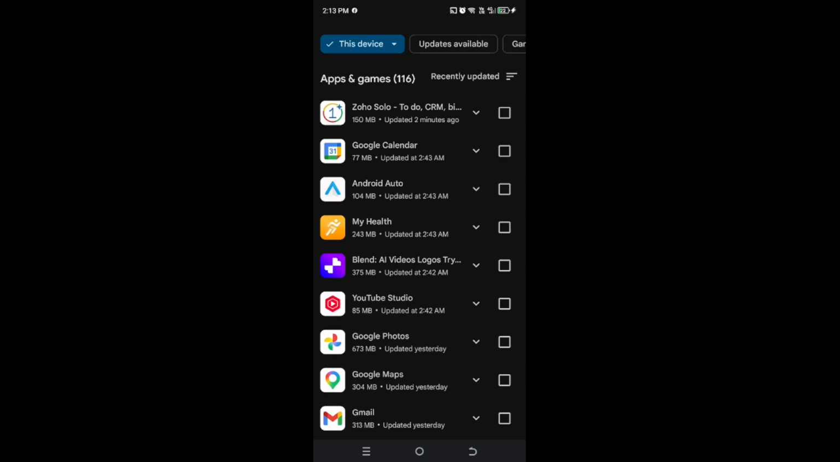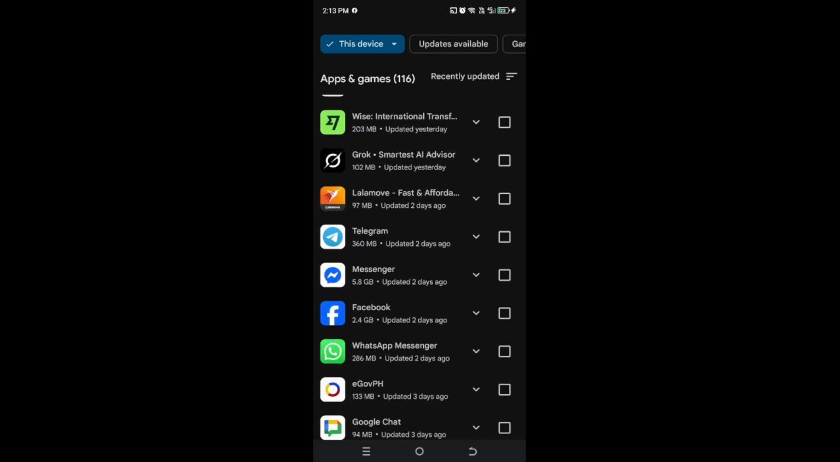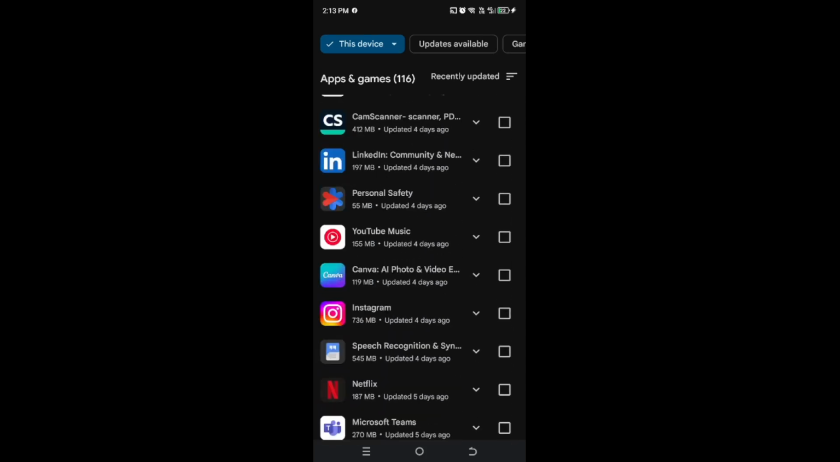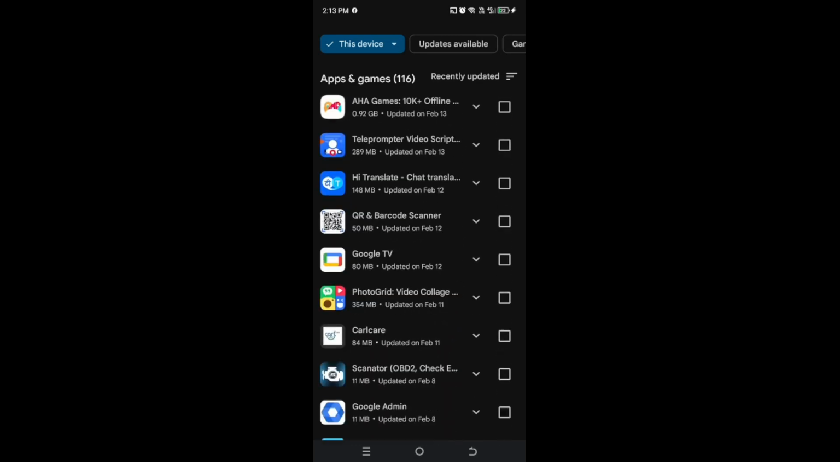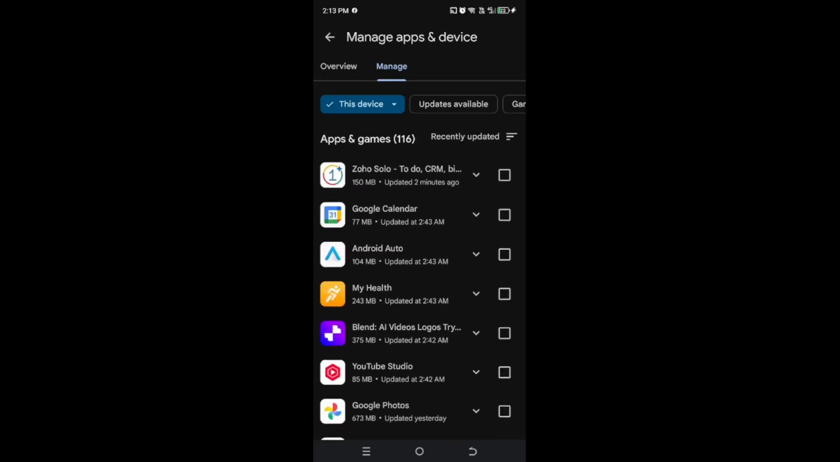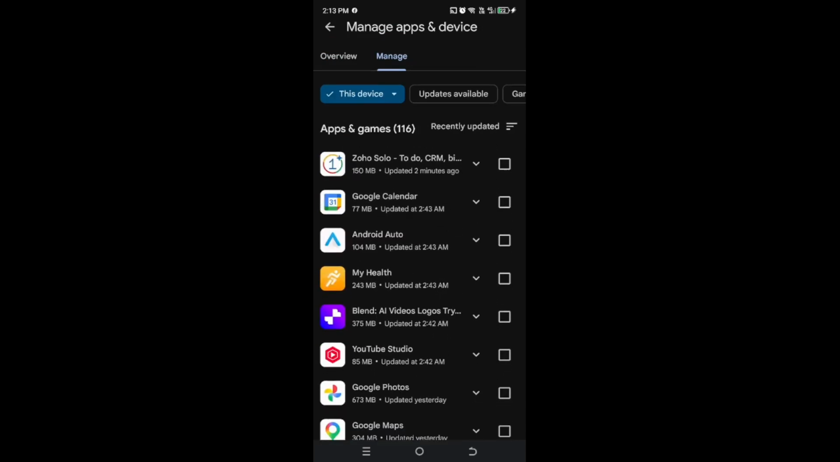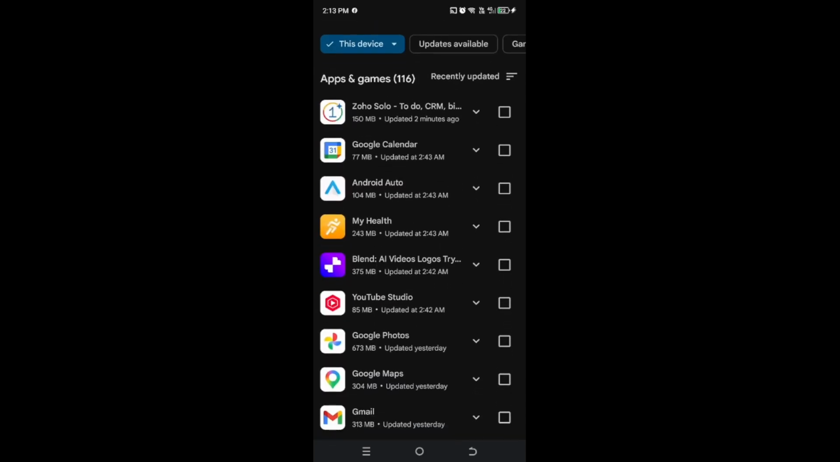Now you'll see a long list of apps associated with your account. These represent your purchase and download history. While you can't completely wipe this data from Google's servers, you can remove individual apps from your visible library. To do that, tap on an app you no longer want to see.